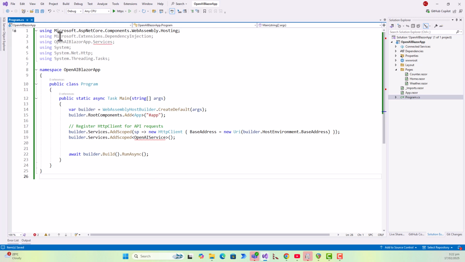So I will be needing this Microsoft.AspNetCore.Components.WebAssembly.Hosting, and this is still not there. So I have to create a services class, which will come in the next step.